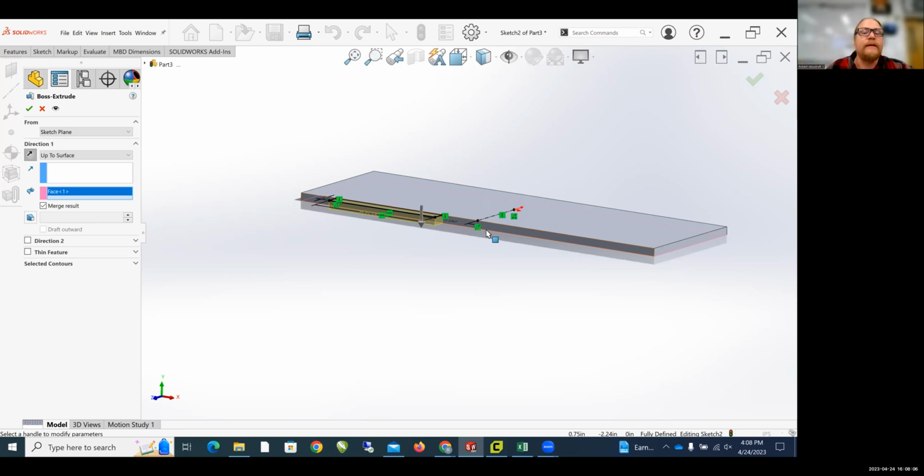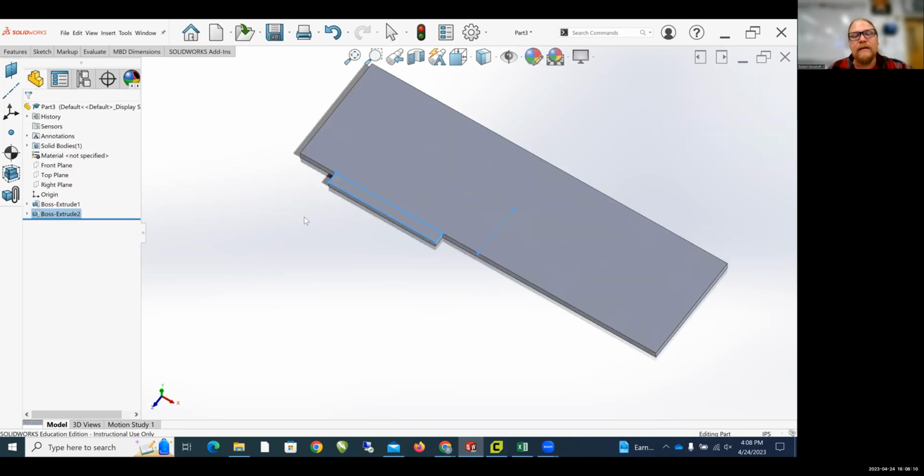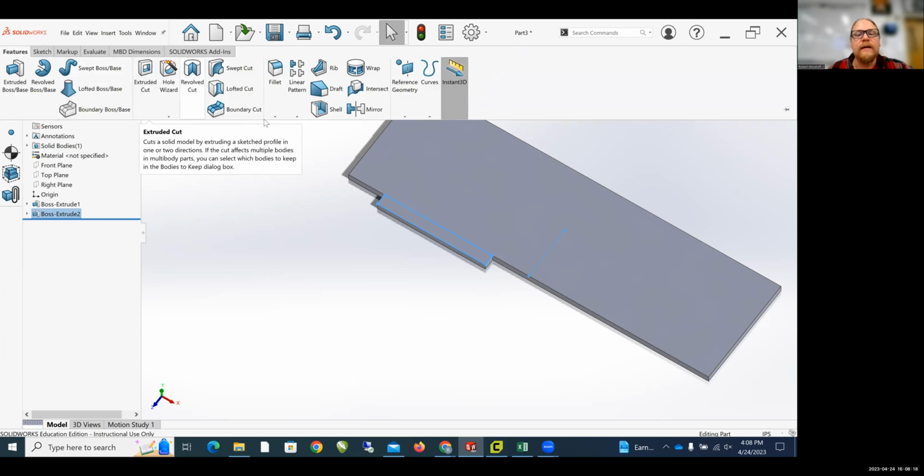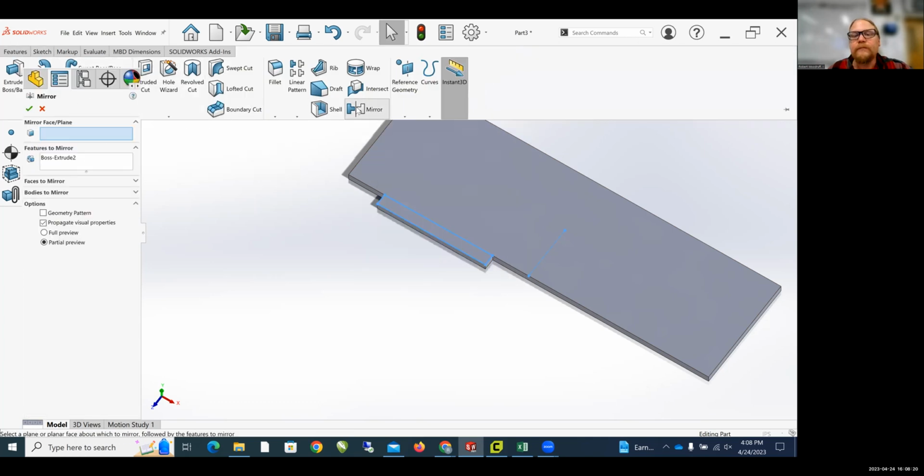So this is actually really beneficial. I'm going to click the green check mark and boom, I've made a tab here, all right? Now let's mirror this tab. This tab is selected right now, so this is gonna be really easy. I go to Features and then I'm gonna click on Mirror.